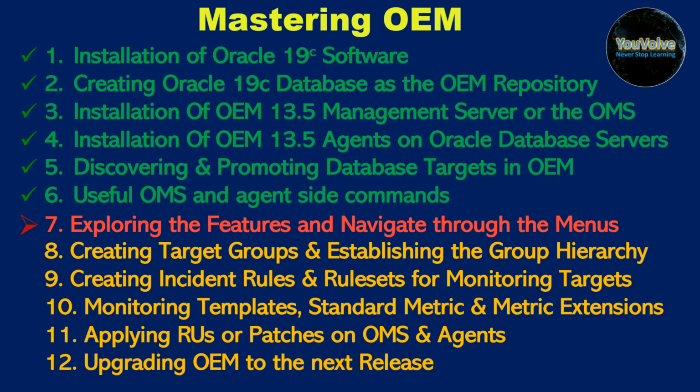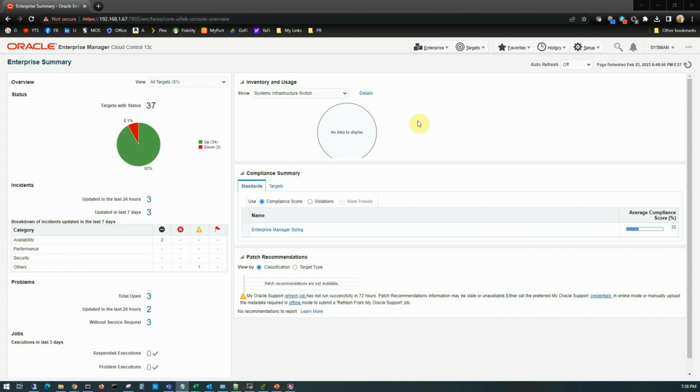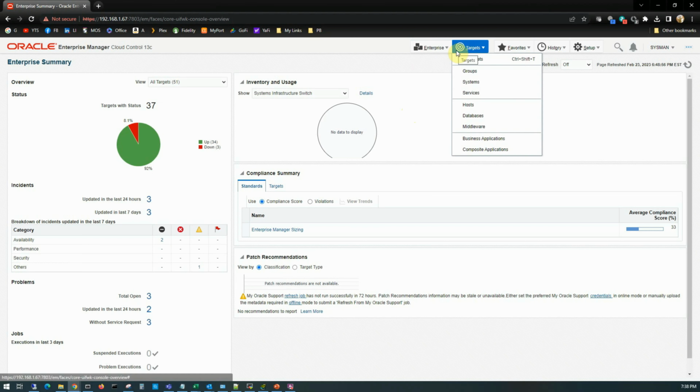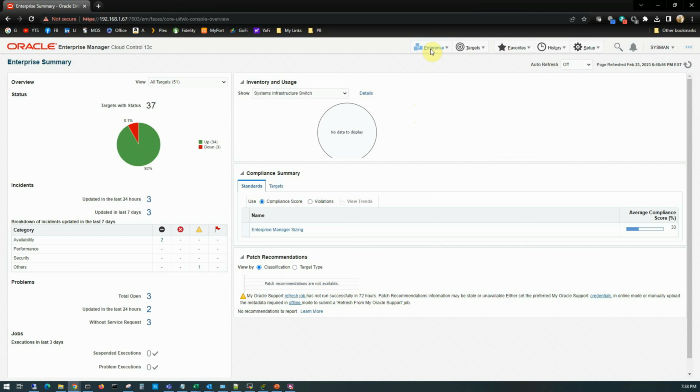So today we will navigate through the OEM console menus, and I will briefly explain the features and options available to us. You have already seen the OEM 13.5 console, and there are quite a few menus and individual menu items under them. Before we proceed further on using OEM features, setup, monitoring, etc., it is time for us to understand what features and options are available from OEM, so we don't have to fumble when it's time to use certain features or have OEM work for us.